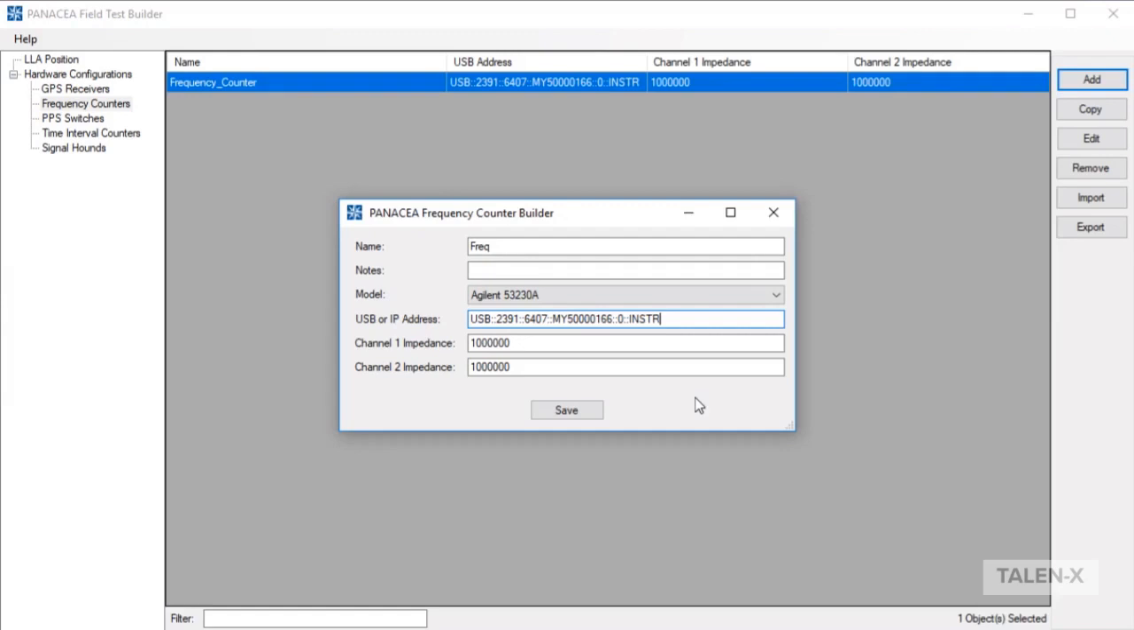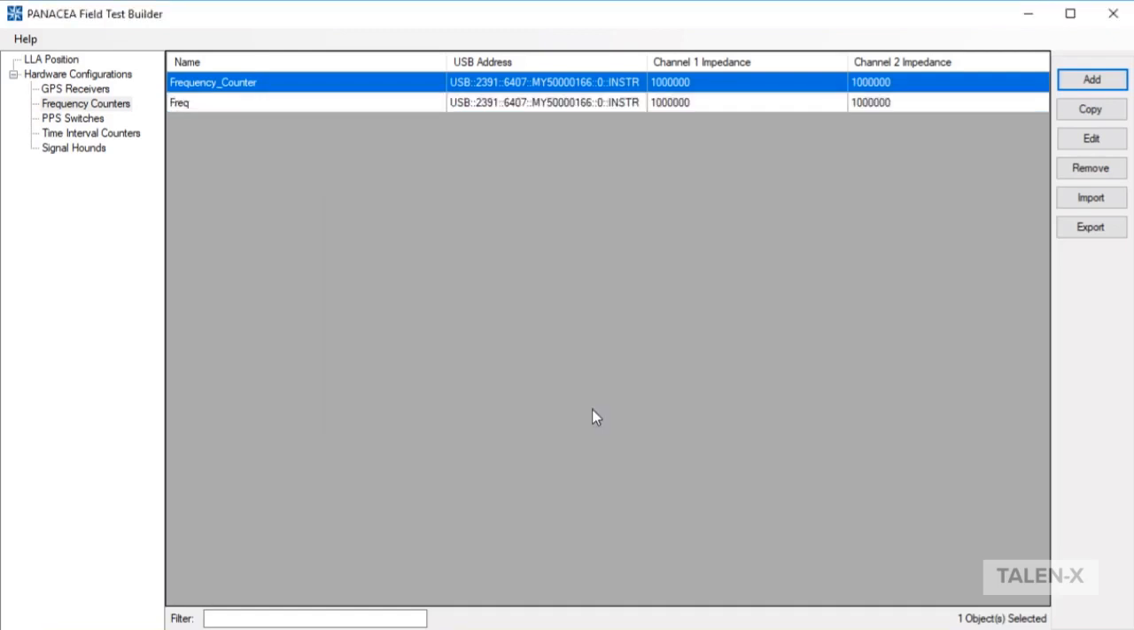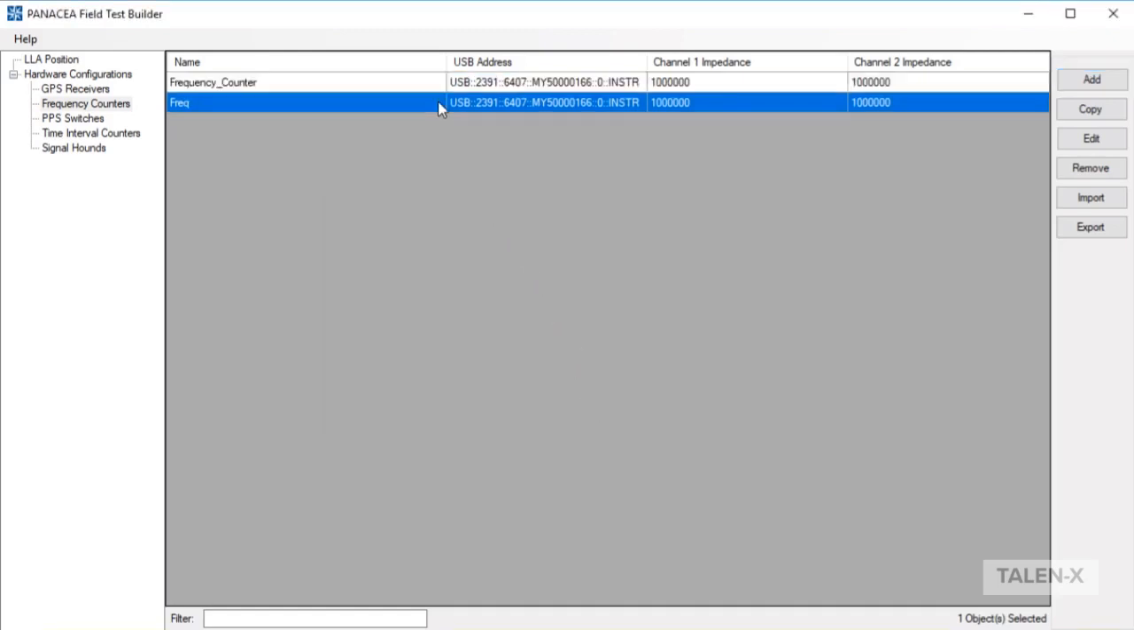When you have finished configuring your frequency counter, click Save. You can now see your newly created frequency counter in your frequency counters object list.